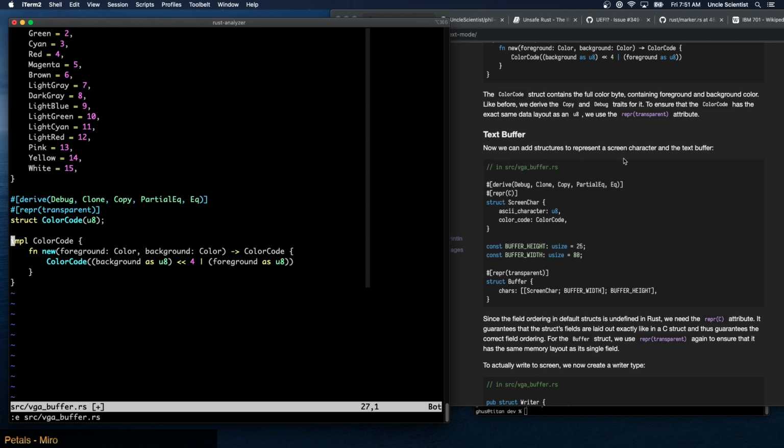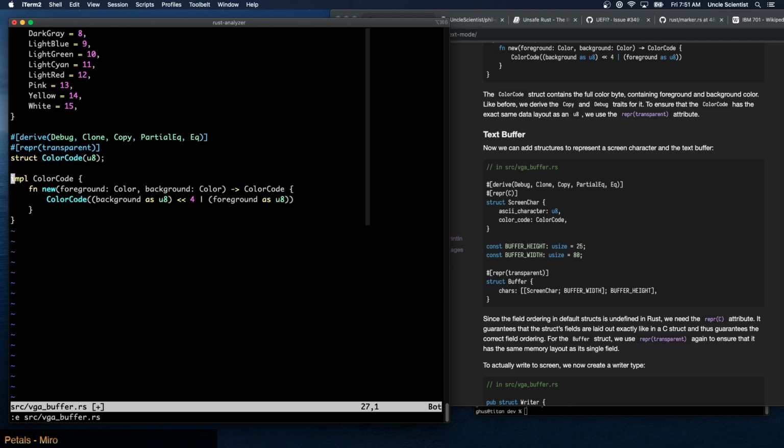Now we can add structures to represent a screen character and the text buffer. So I guess we're going to be doing this derive all over the place, huh? And now yet another repr. We have repr C, struct ScreenChar, and color code. Oops, got an extra colon in there. Then we have the buffer width and buffer height.